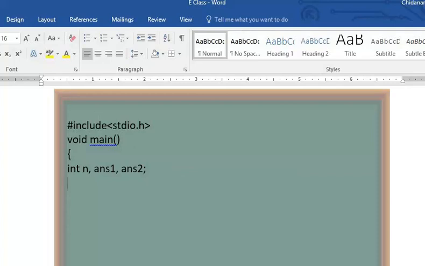Once I allocate the 3 memories, I clear the screen. This instruction will clear the screen. Then I print the message on the terminal: Enter a number. This message will be displayed on the monitor. Afterwards, how to read a number, you already know. We write %d once in double quotes, and the address of n. Whatever number I enter will be stored in n. Assume that the entered number is 5, then 5 will be stored in n.